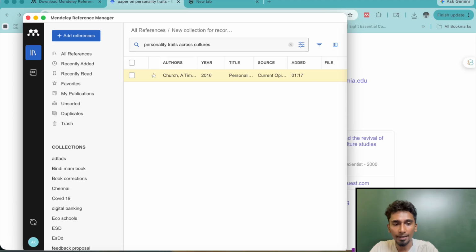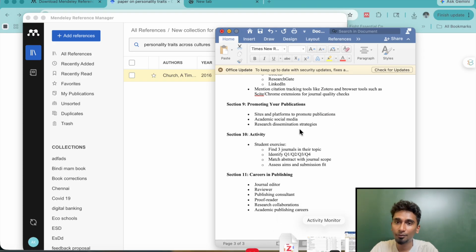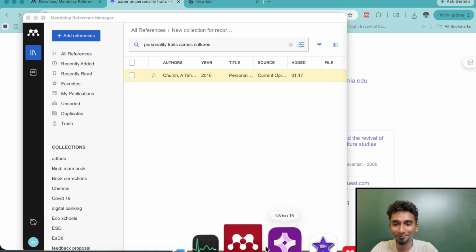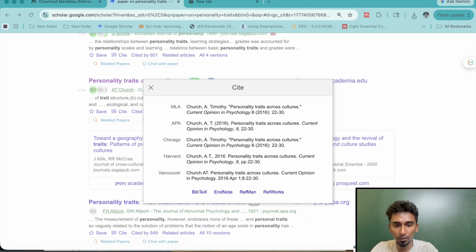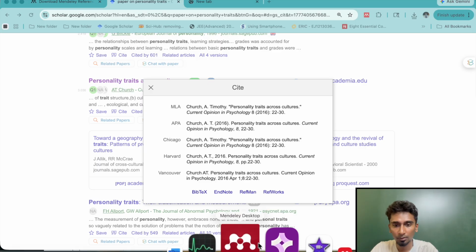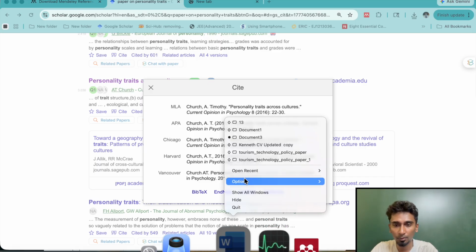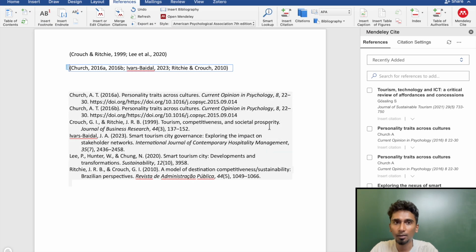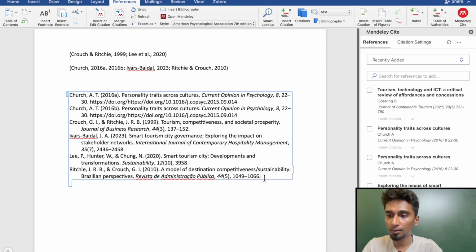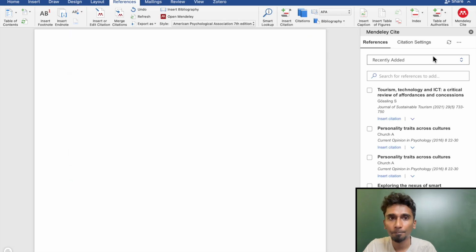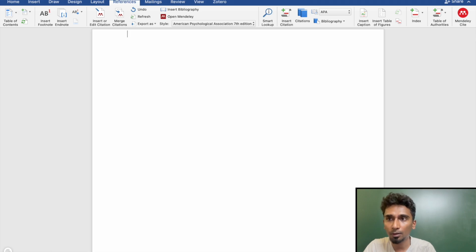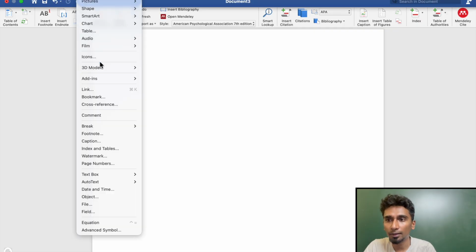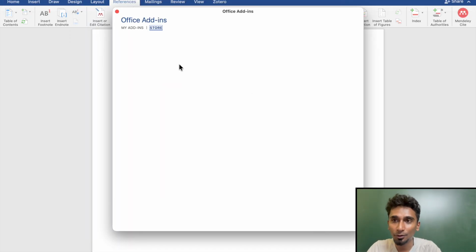Once you're done adding all of this, now comes the fun part where you use it. So I'll open a document now. Okay, I think I'll have to go for new. So in this document, let's say I clear everything. The first thing that you are supposed to do when you open your Word doc is to install this Mendeley Cite. This is an add-on. So go to Insert, click on Add-ins, click on Get Add-ins, and then you go to the store.